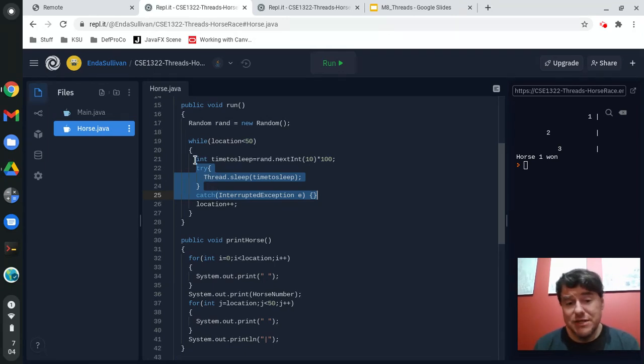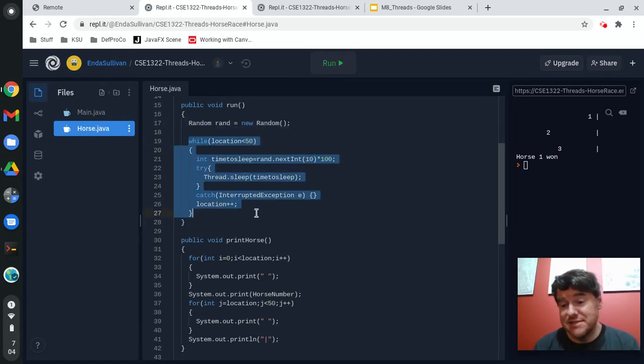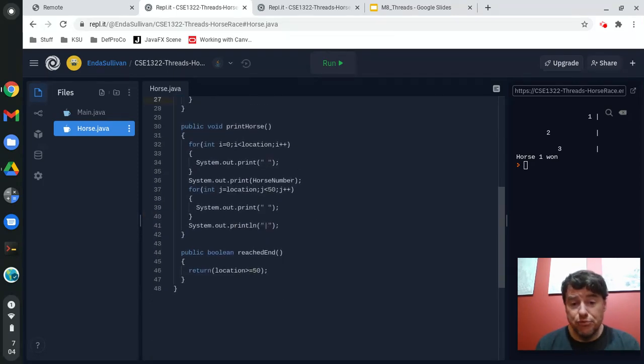All right, so really nothing terrible is happening here. I initialize a random number generator. I have a while loop that runs while the location is less than 50. That bar at the end is the end of the horse race, that's position 50. So while it is less than 50, it is going to pick a random number, sleep for that amount of time, and then simply do location plus plus, i.e. move one step closer to the end. If you ask it to print horse, what you are going to get is that line of text that you were looking at in my very beautiful graphical output.